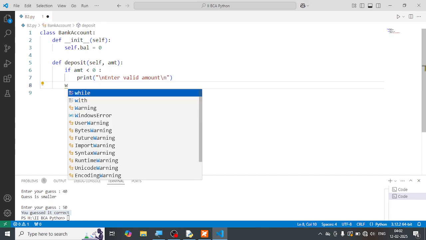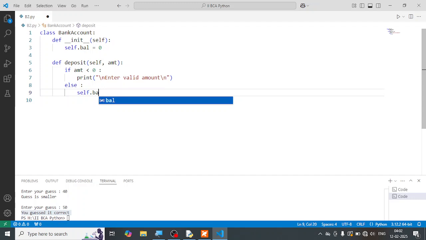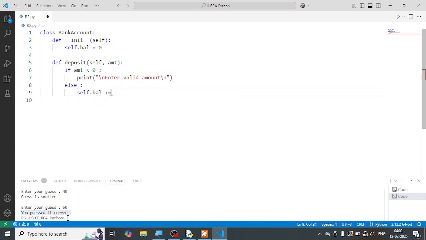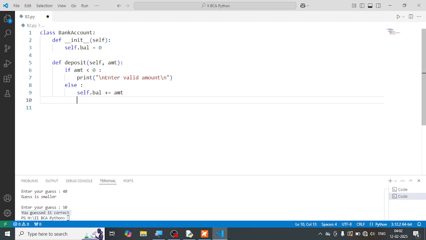Elif, so let's say elif. Not the elif, let's say else. I think I will not verify many other things. I'm going to set the balance, so self.balance plus equal to amount. You know very well that we are just adding the amount. If the amount is less than 0, then we say it is invalid. Otherwise, we will just add the new amount that you are depositing.